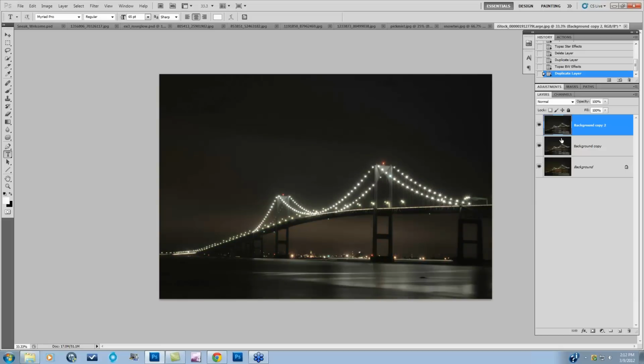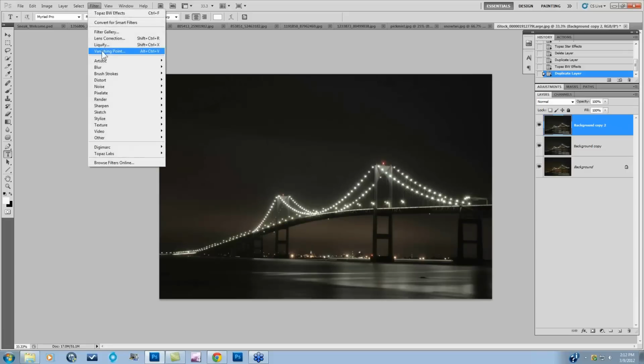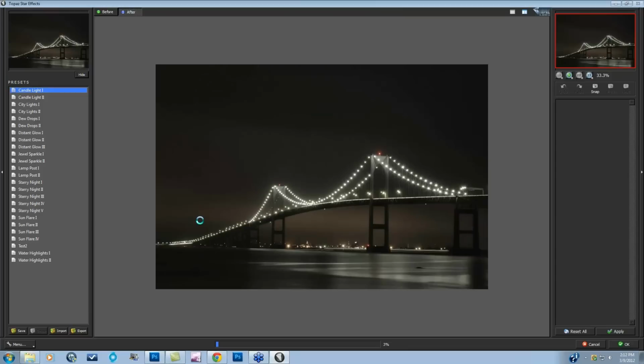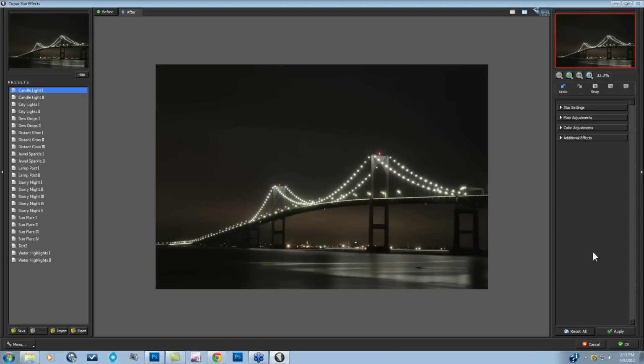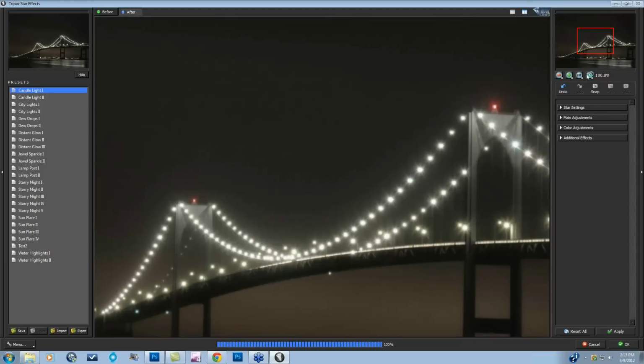Here's after. And now I'm going to hop into Topaz Star Effects. If you look at this image at 1:1, I'm just going to say reset all, and we're going to get a default of no stars. I'm going to say 1:1. If you look at it up close, you'll see that there are tons of stars already there that were naturally there with the way the image was shot.